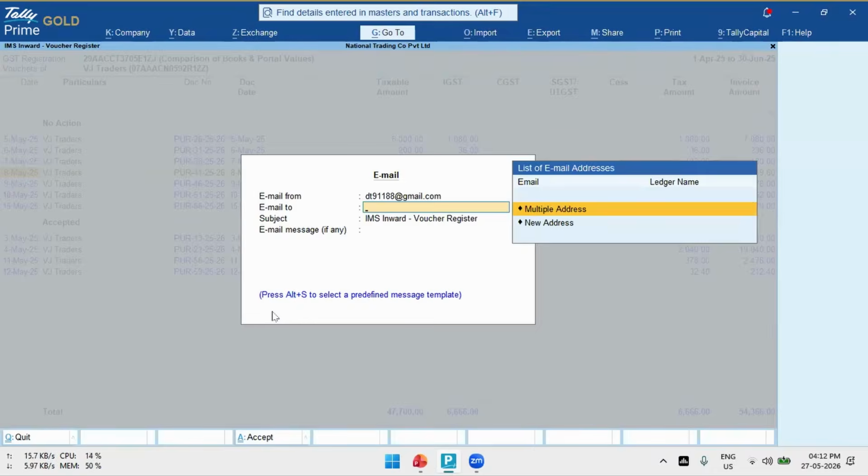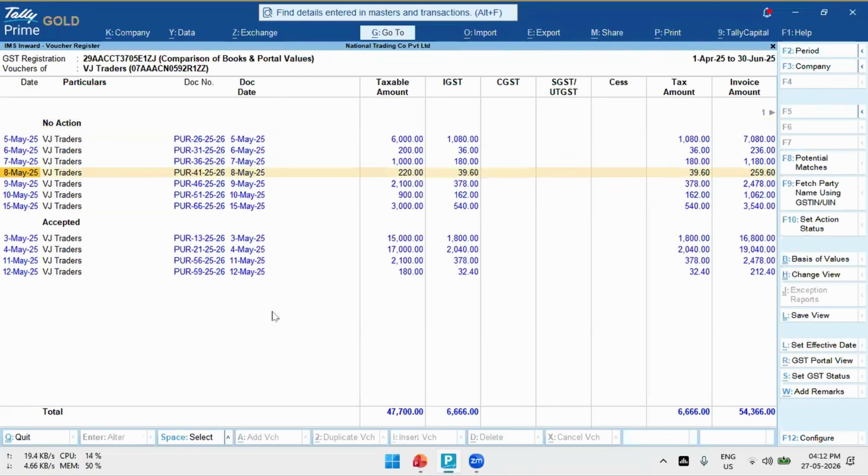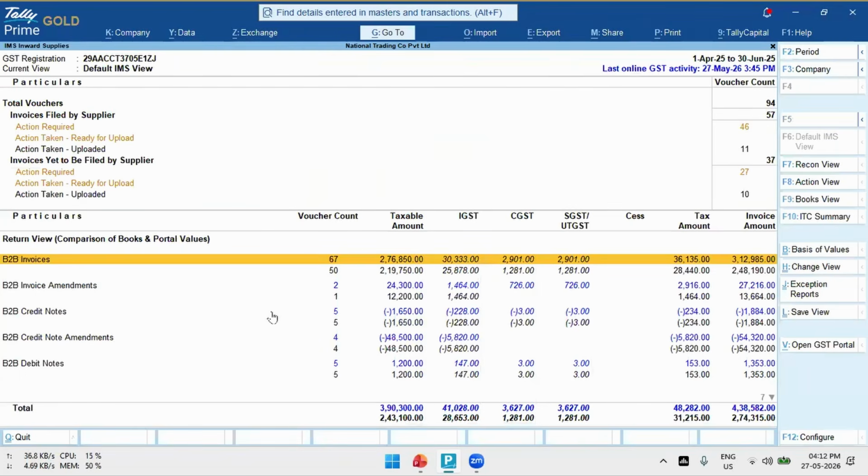So that the user knows about those differences. In the mail you can write the description that these are invoices, supplies, that I doubt took place or something. So if you want, yes, you can definitely export it.